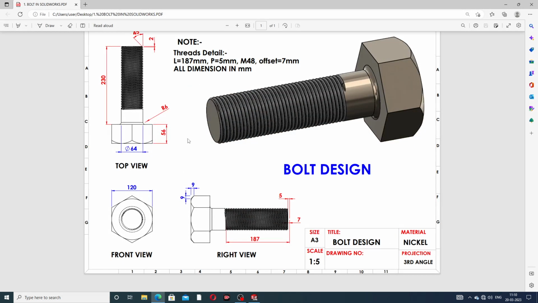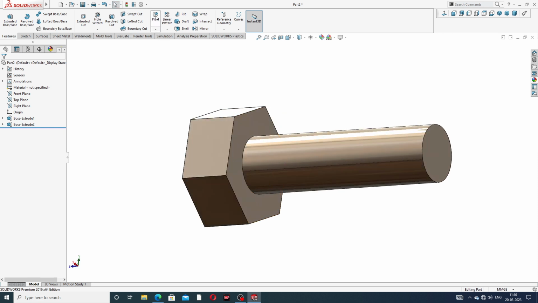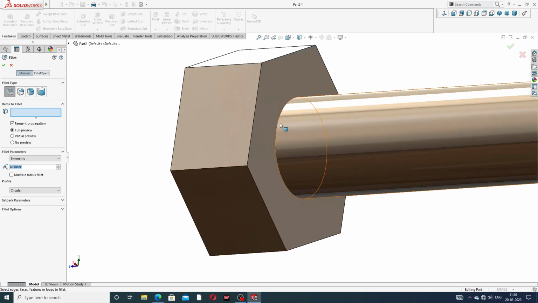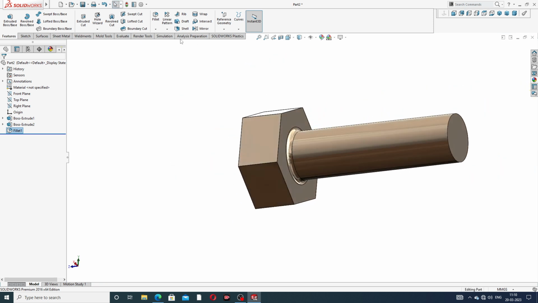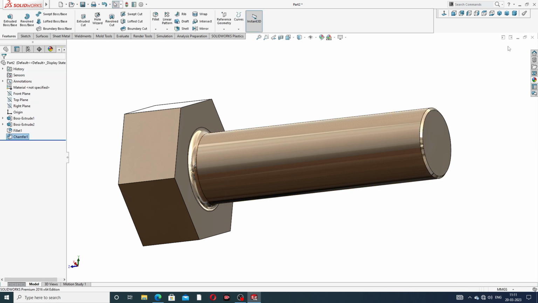Next is a chamfer at a 45-degree angle, and a fillet of 6 millimeter. Apply the fillet of 6 millimeter, and the fillet is correct. The chamfer length is 2 millimeter and the angle is 45 degree. Click OK. This is perfect.